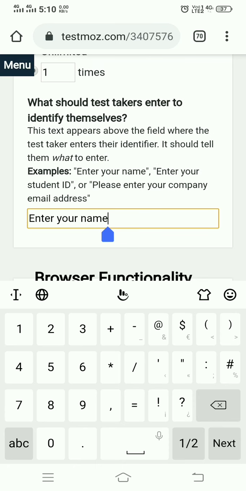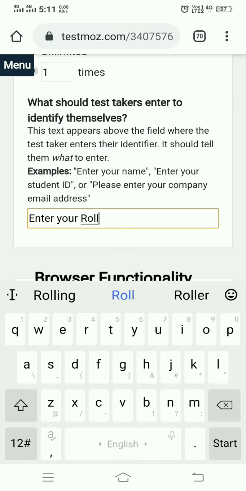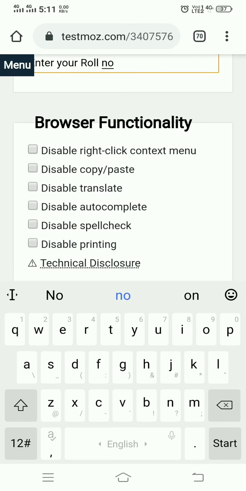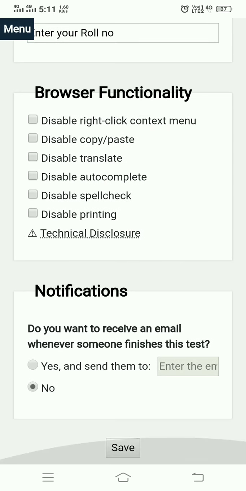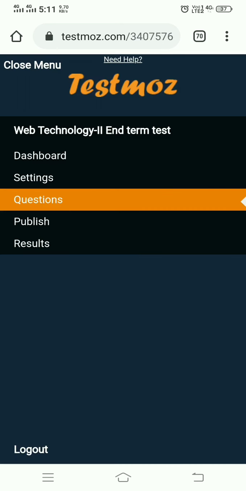Here you can enter the information required from the student. So here you can put enter your name or enter your roll number. So you just take the roll number because it is very easy to extract the result. Other facilities are disabled for the free version, so no need of that, and just click on save. Okay, so it directly goes to the questions. So here click on questions.